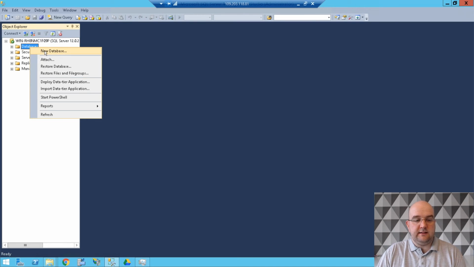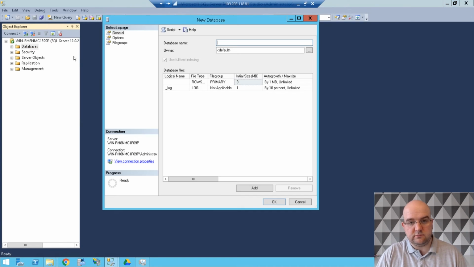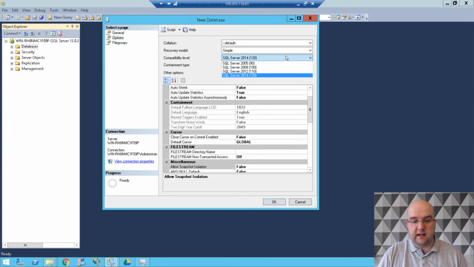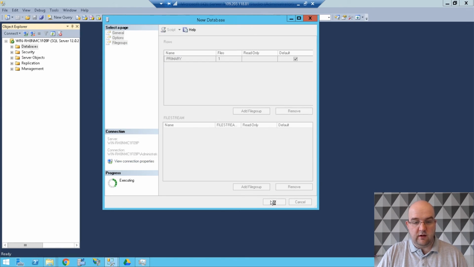So I'm just going to create a new database. And I'm going to make sure in the options that it's going to be SQL Server 2012, because that's what I've got it set to on my local. And then I'm just going to click on OK.